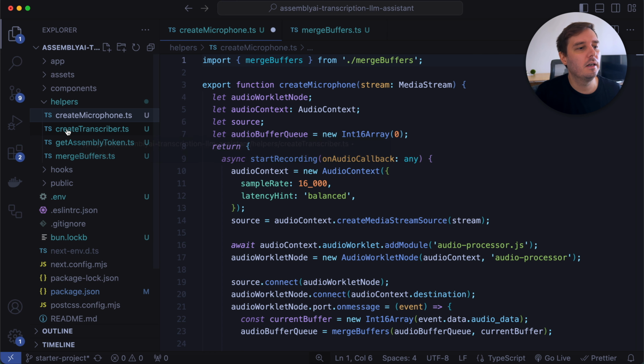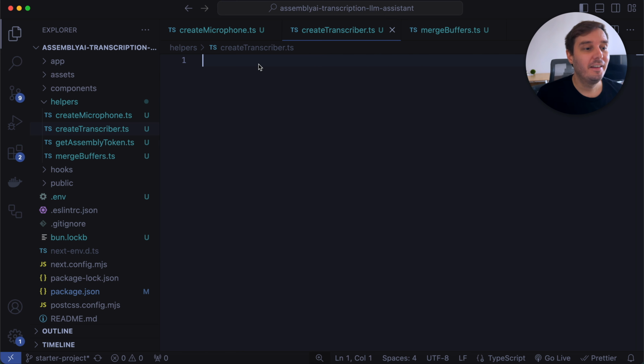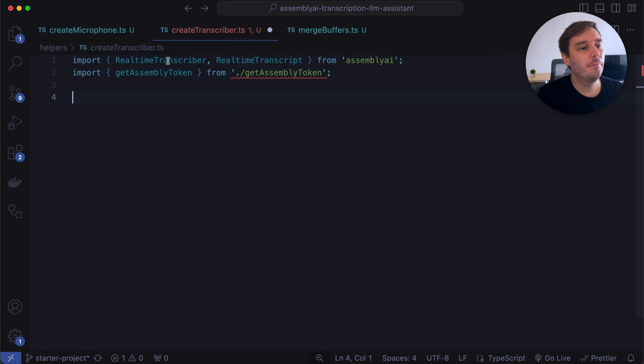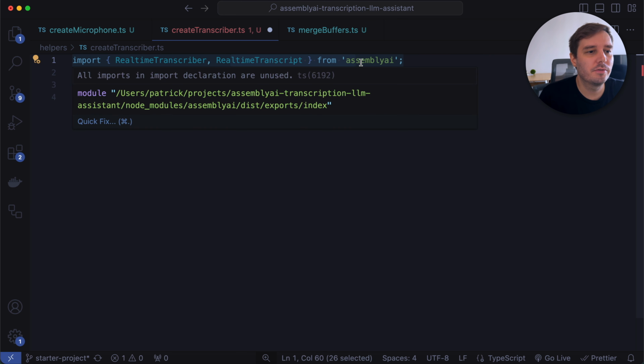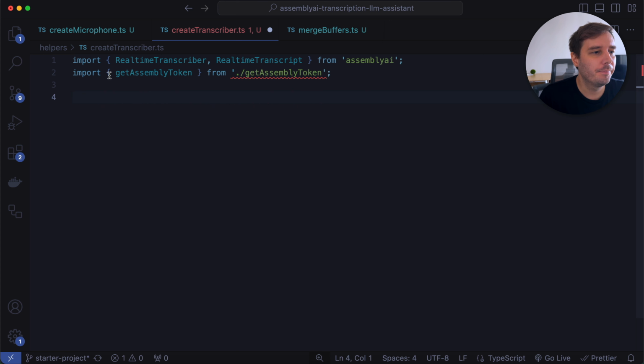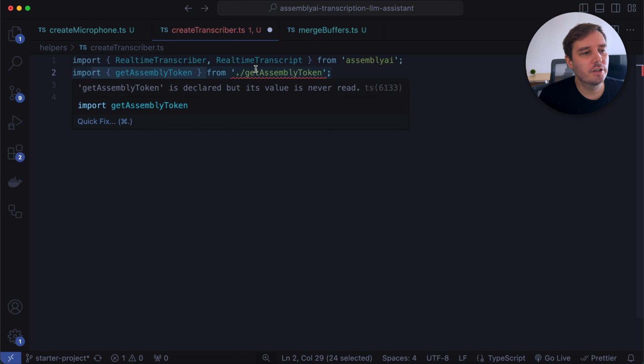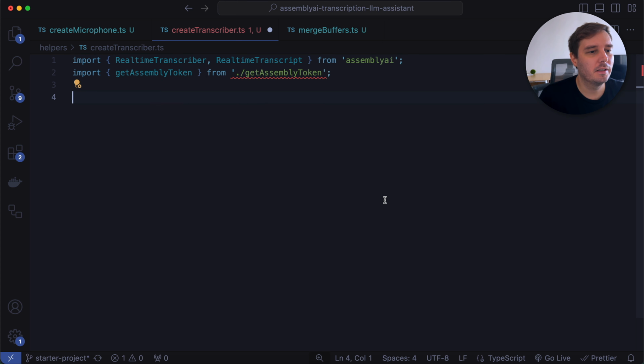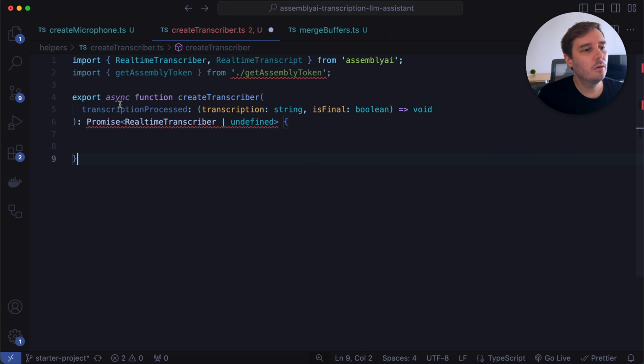Now we need to implement create transcriber. Here we start by importing the real-time transcriber and real-time transcript objects from the AssemblyAI Node SDK. We also import our helper function getAssemblyToken, which we implement in a moment. And in here we create and export one async function create transcriber.